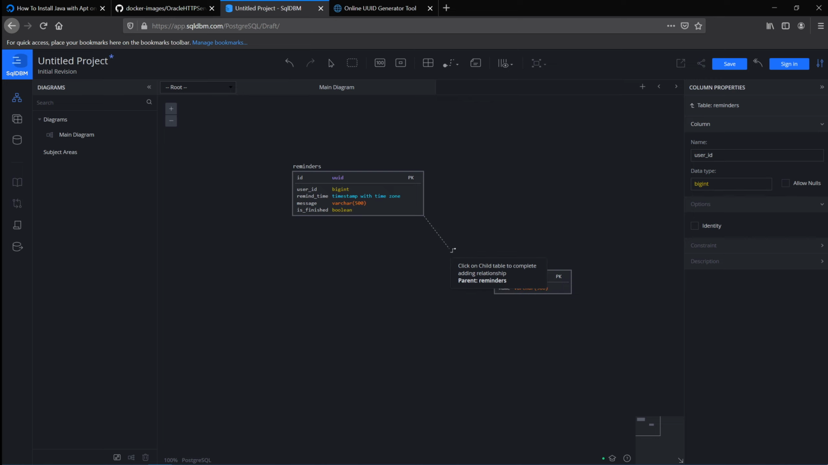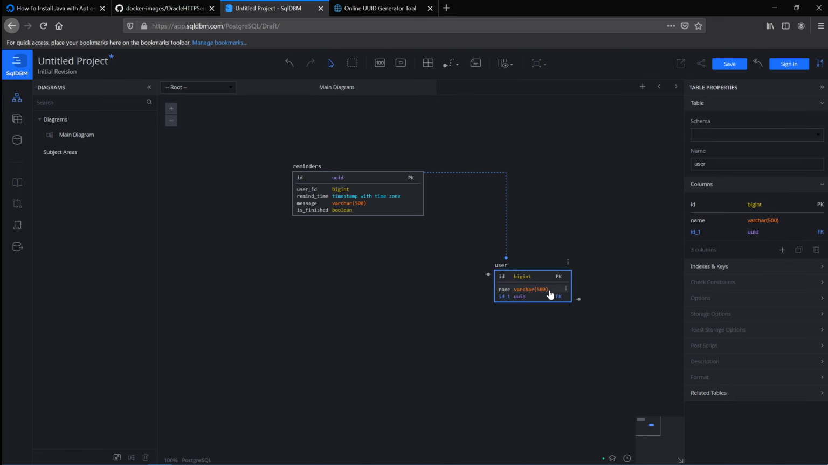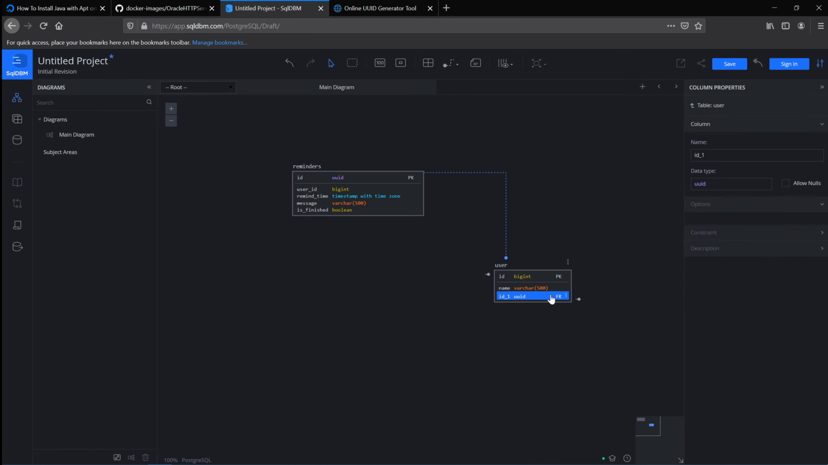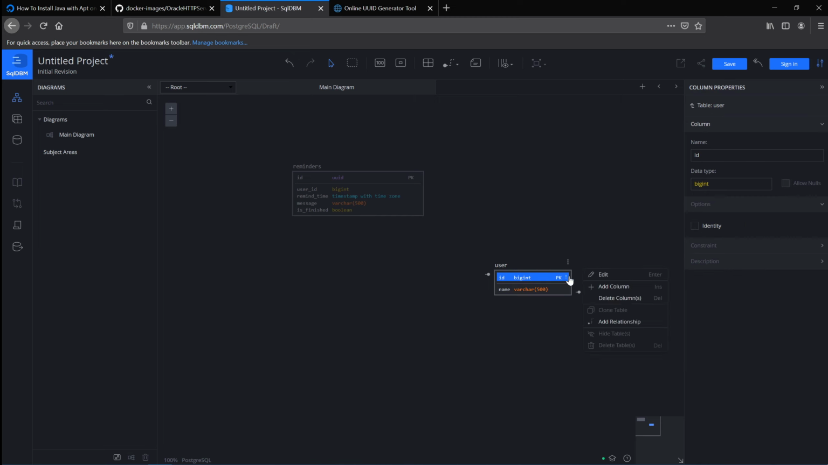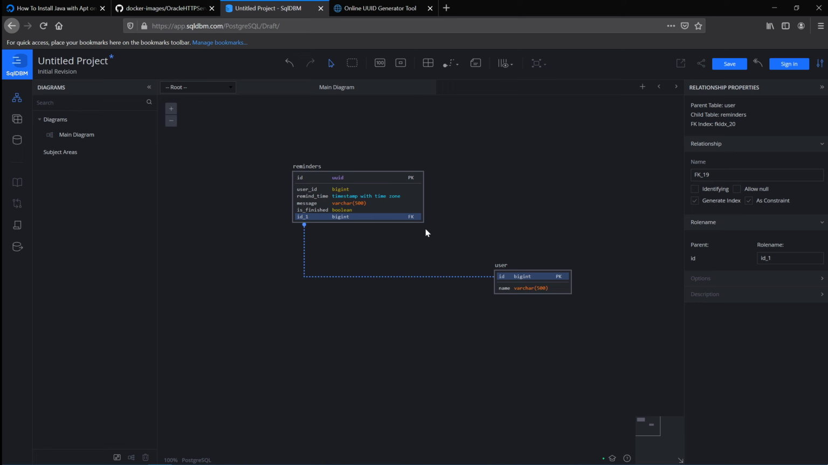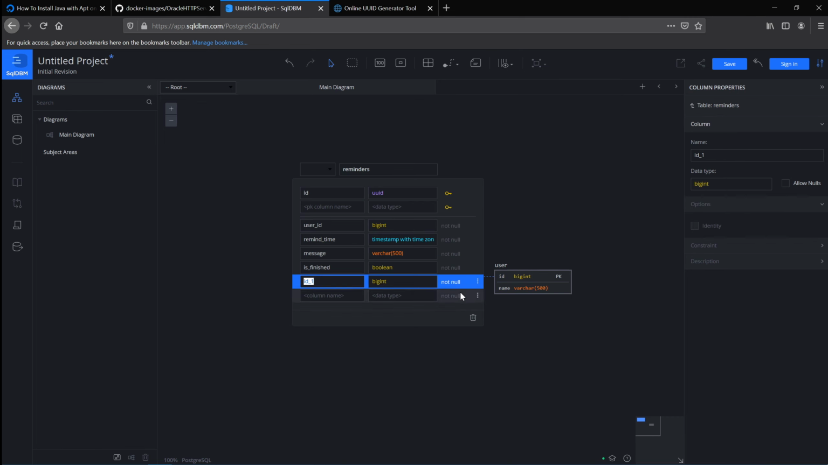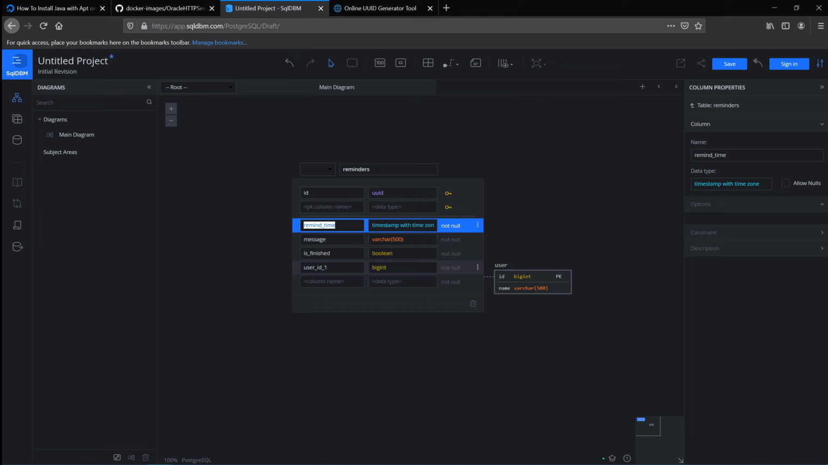Click on the second table to complete the relationship. So this thing is going to be related to this thing. And let's name it user ID. And I'll delete this thing. Yeah, so that's user ID.